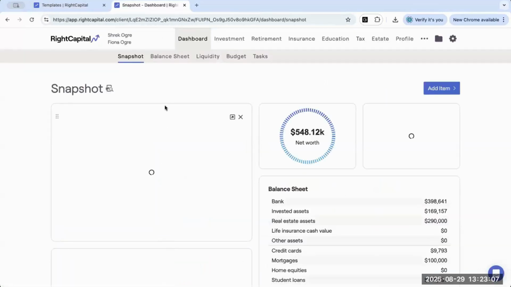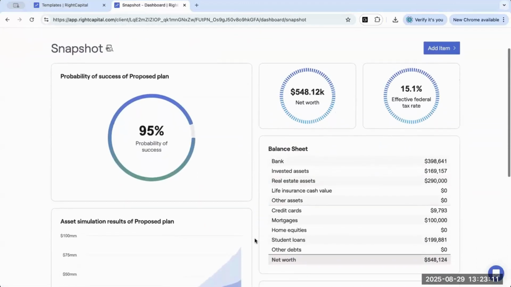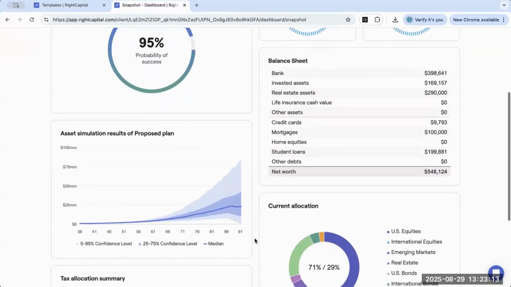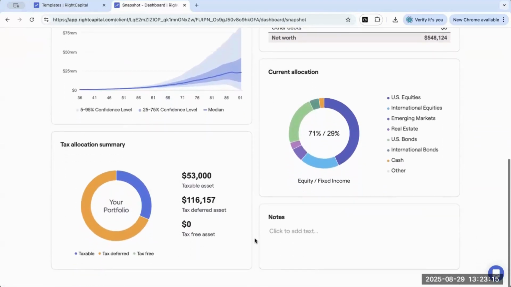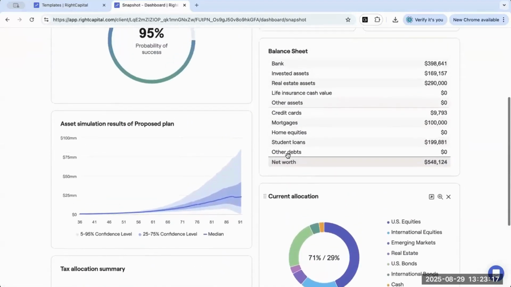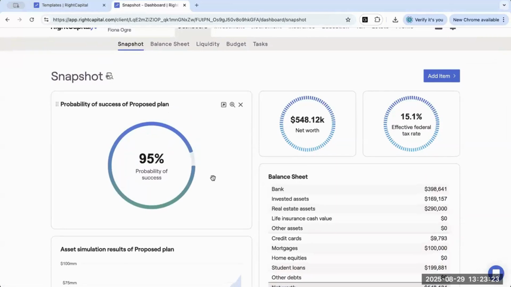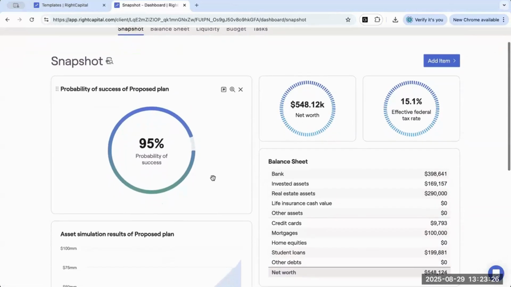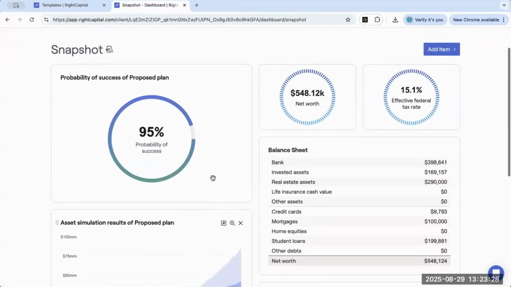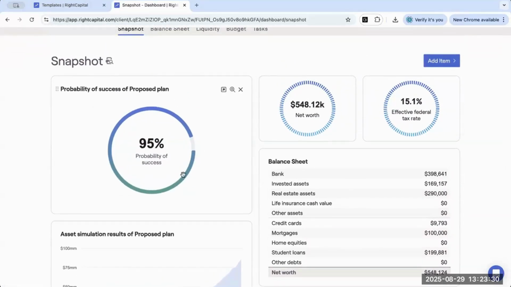And then we can see the very first page we land on is our dashboard snapshot. Our snapshot is where we pull in metrics from all over the plan onto one page using these little widgets here that give us a nice idea or a snapshot of what exactly is going on in the client plan. So a great landing page for clients to get a quick view of exactly what their plan looks like and maybe what their financial success looks like.